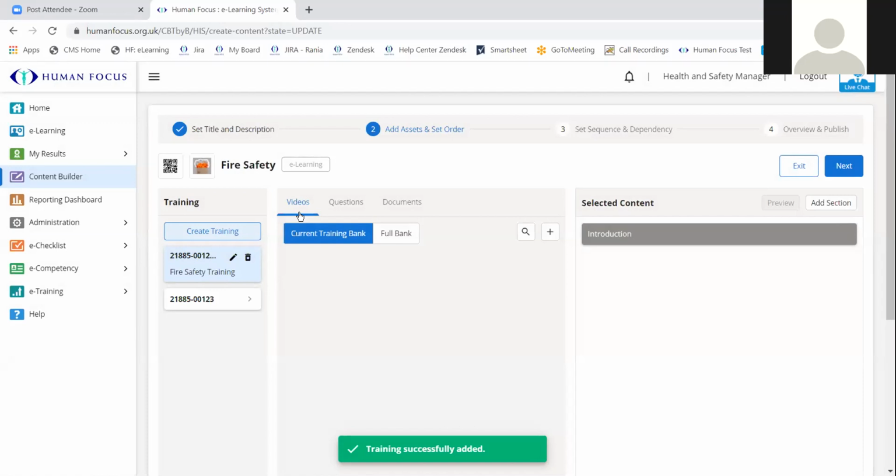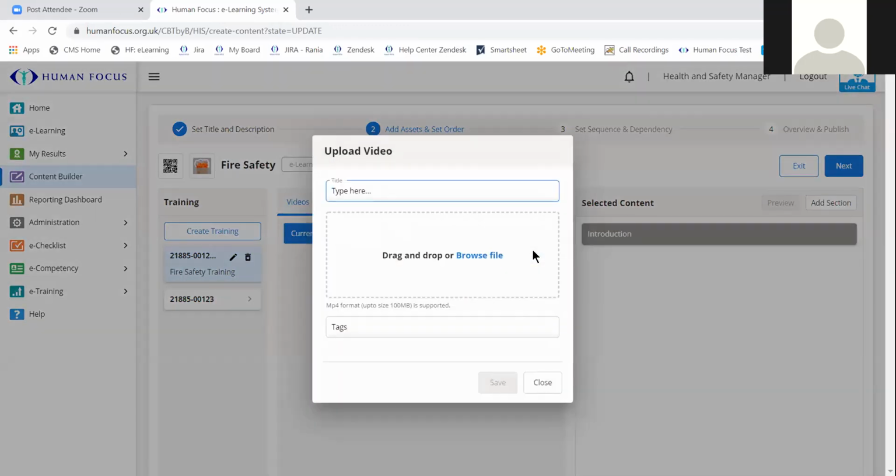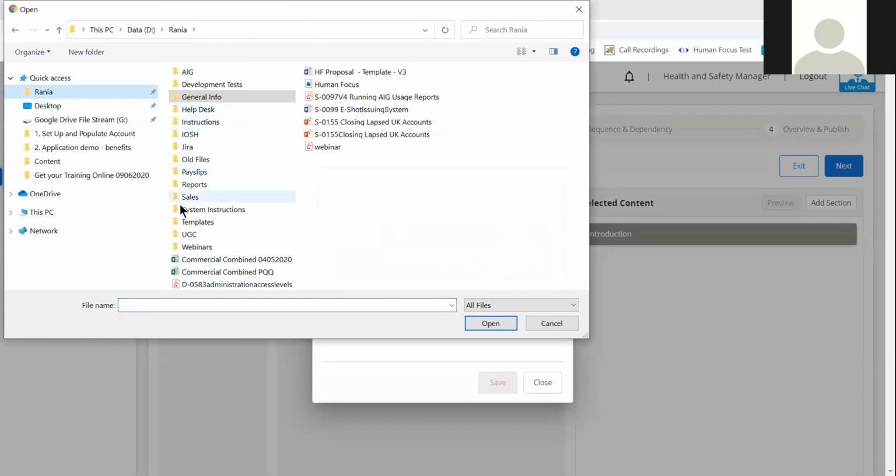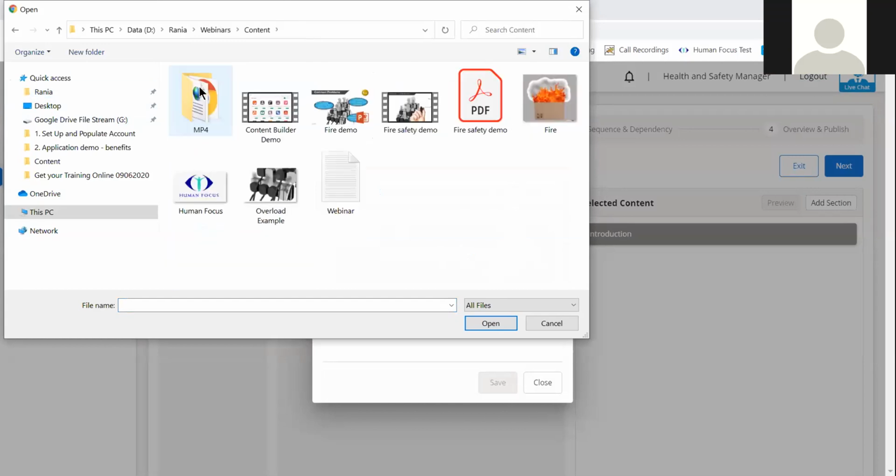You can add videos, you can create questions and add documents. So if I click here, I can just upload a video from my device. This will be the video that you've created in PowerPoint and exported onto your desktop, ready for uploading here. By clicking browse, I can find my file, and this is the video that was created from the PowerPoint presentation.